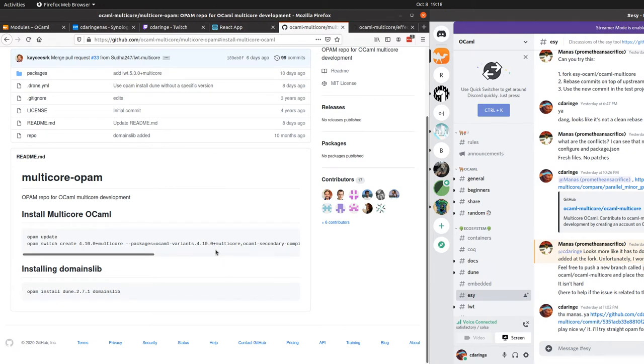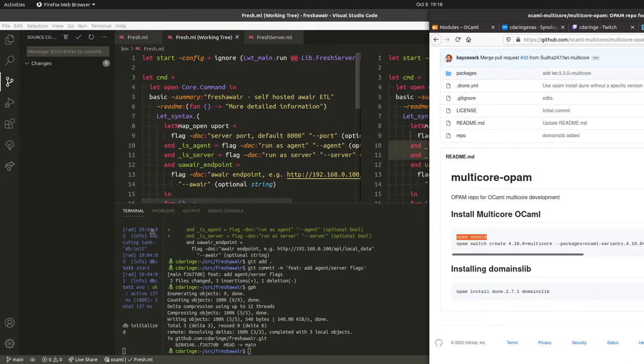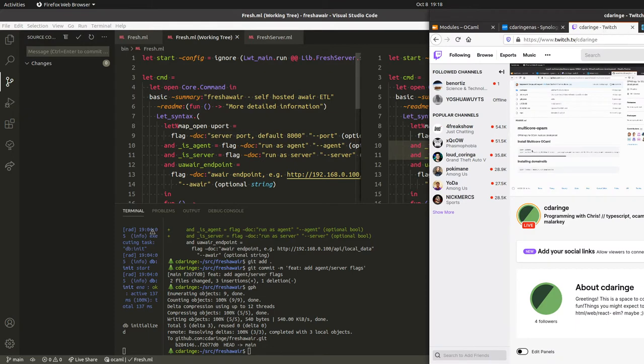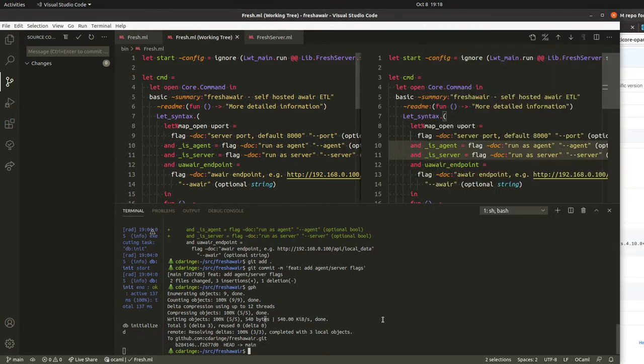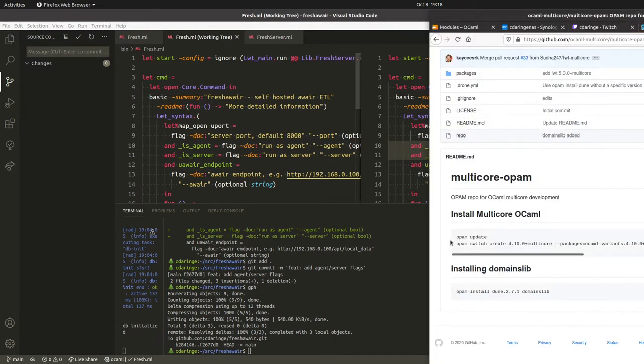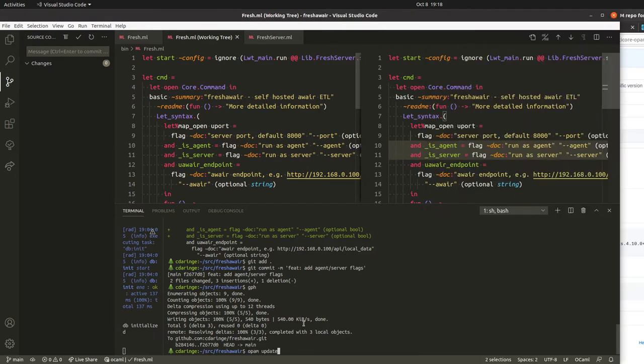Okay, here we go. Let's see, switch create multicore. So it says switch create 4.10 multicore. Yeah, that sounds good. And then OCaml variants, OCaml secondary compiler. All right, let's try it. OCaml multicore. Ah, man. OPAM update. Phew.